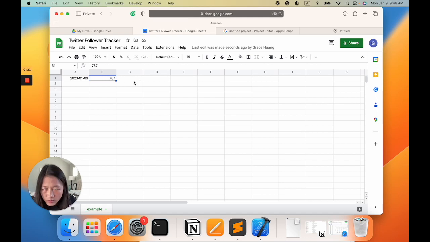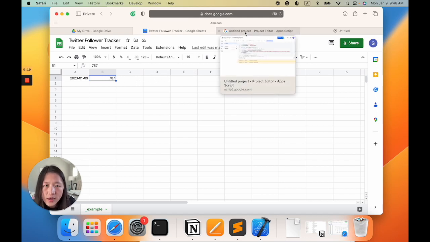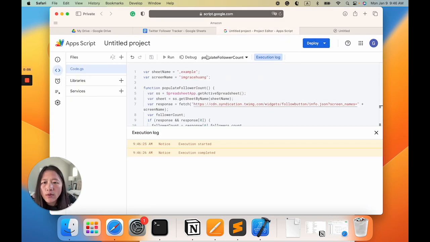Since we already get the count, the next step is automating this script. We want it to run on a cadence, for example every day, or every week, or every 6 hours, something like that. For this example, I will just set it to be every day.